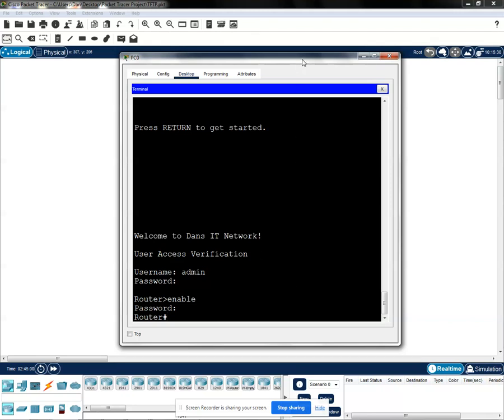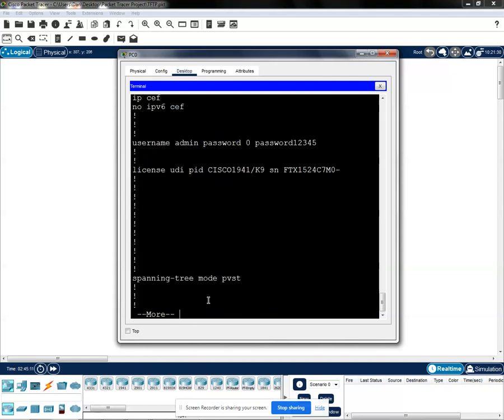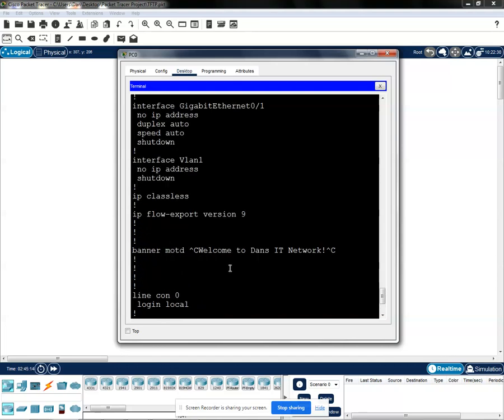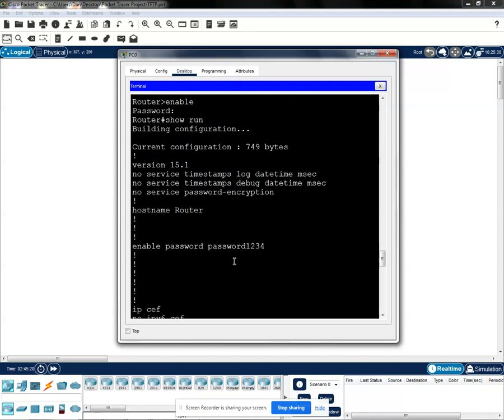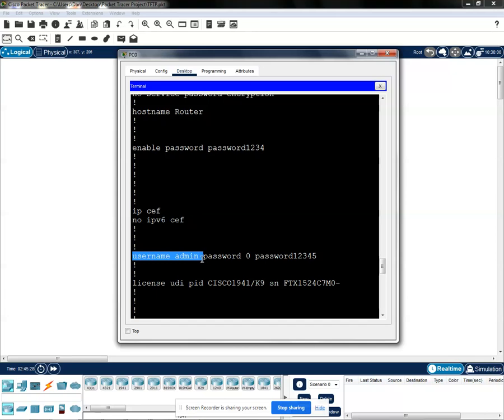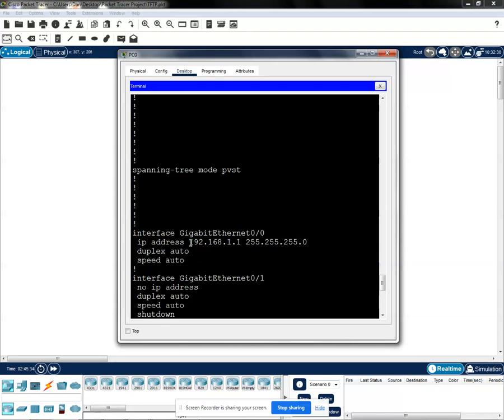Okay, so I am now in the privilege mode. So let's view the running configuration of this router. I'll type show space run, then the space bar on the keyboard. All right, so you notice that there are a few configurations on this router. The enable password, which is password 1234, the local username and local password, and there's also an IP address on the GigabitEthernet 0/0, which is on this router.